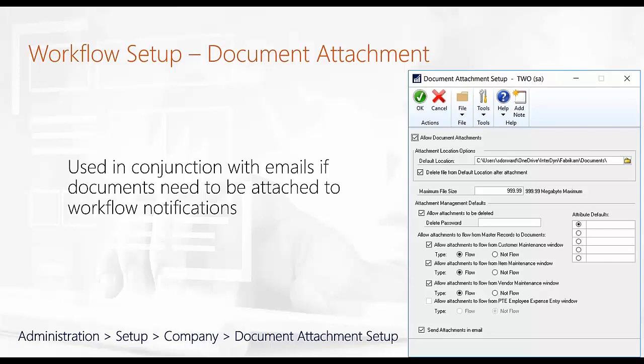Again, to use this functionality, there is a basic setup window to complete that outlines the default location of where those attachments will be stored and what options you want activated as it relates to the attachments, including if you want them to be included in notification emails, etc. The window looks like what you see on screen. It's not an overly complicated setup, but we can certainly assist you with that as well if you have questions about the setup of those workflow functionalities.